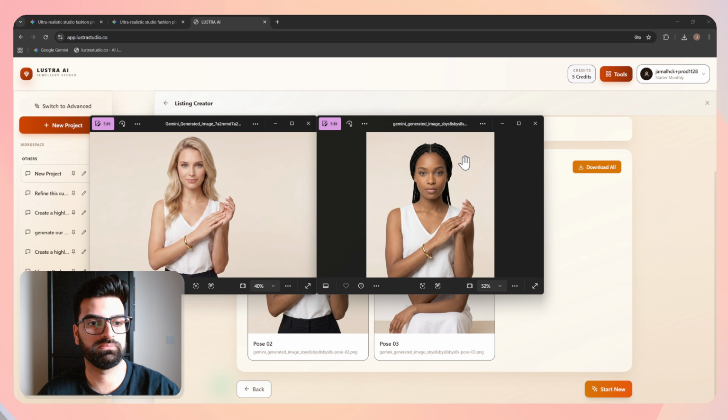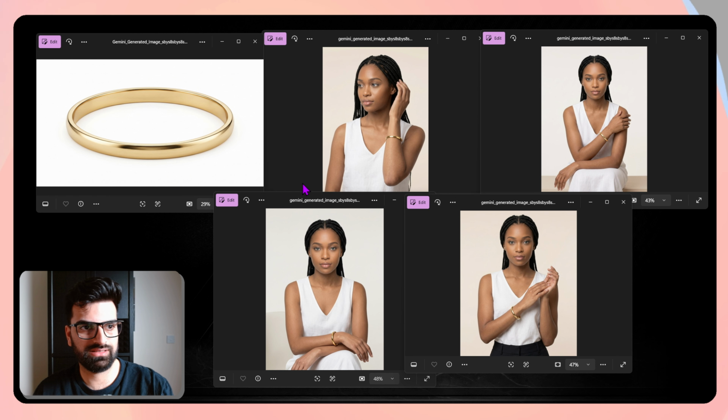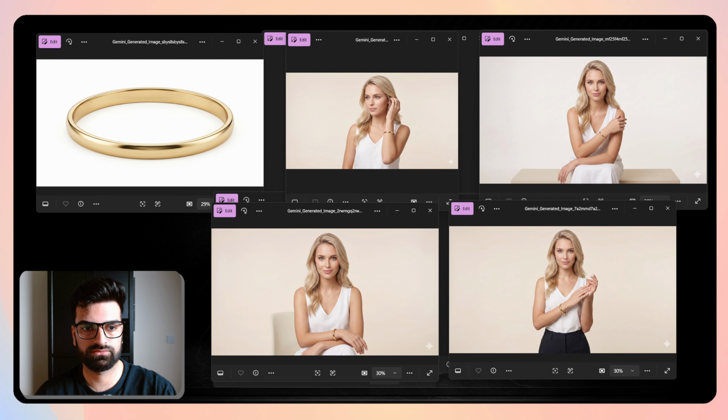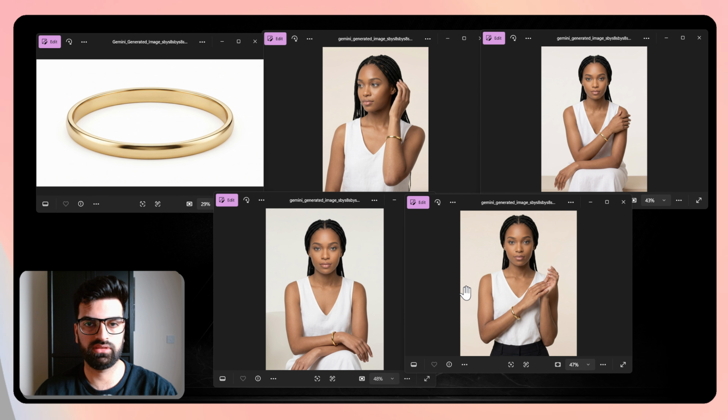And finally, this is the listing that we have created using Lustra's listing creator tool, and this can be done consistently across any other model. You can grab any other model and create it, and then use the listing creator tool and then generate these poses. For example, these match exactly the ones that we have created previously, which are these. And as you can see, the comparison is very subtle, and they are very, very similar.